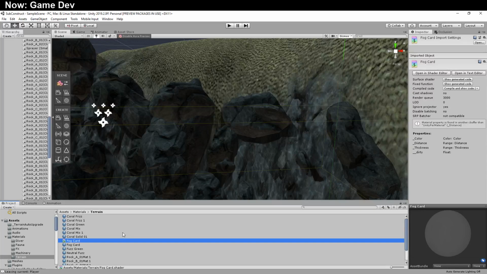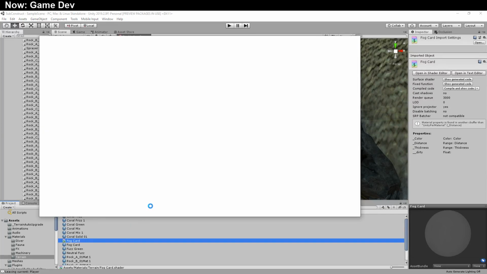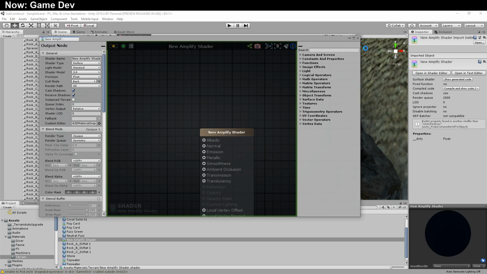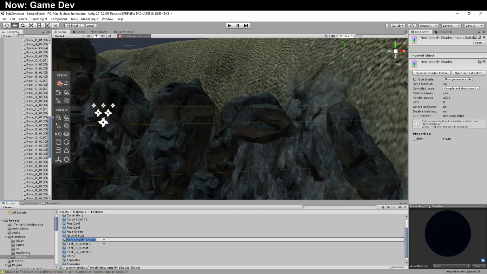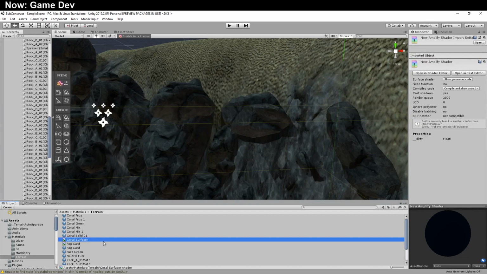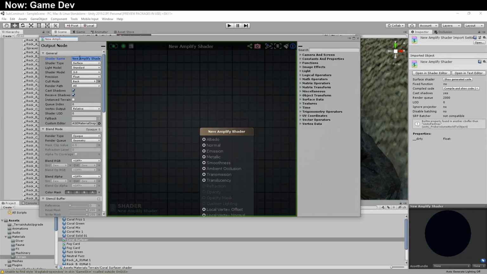Basically, we're going to do the splat map thing, except instead of using the vector, we're going to use noise. So close that down because it's named something dumb. And we're going to call this coral surfacing. Coral surfacer. And pop that open.